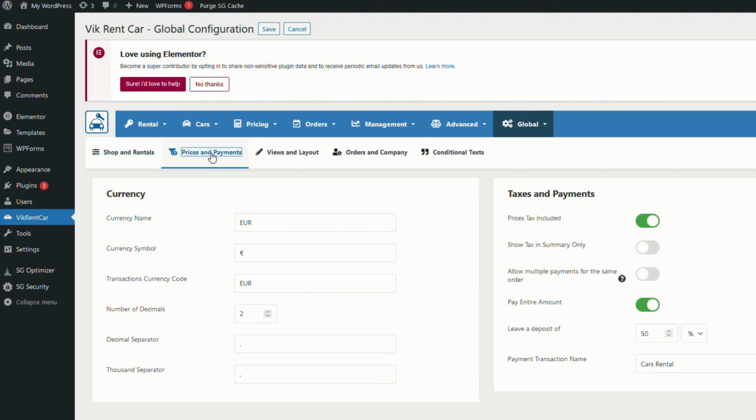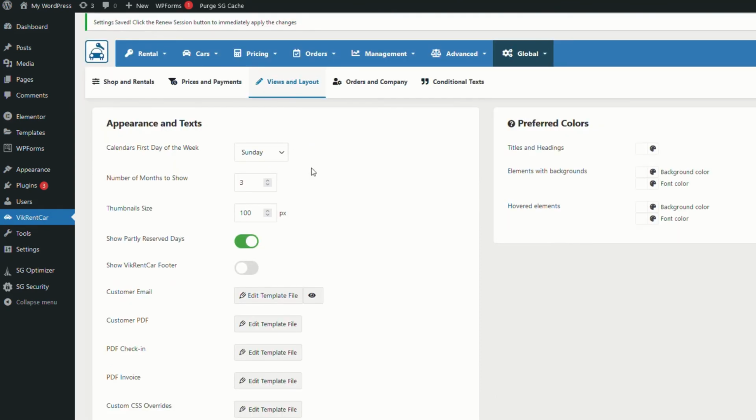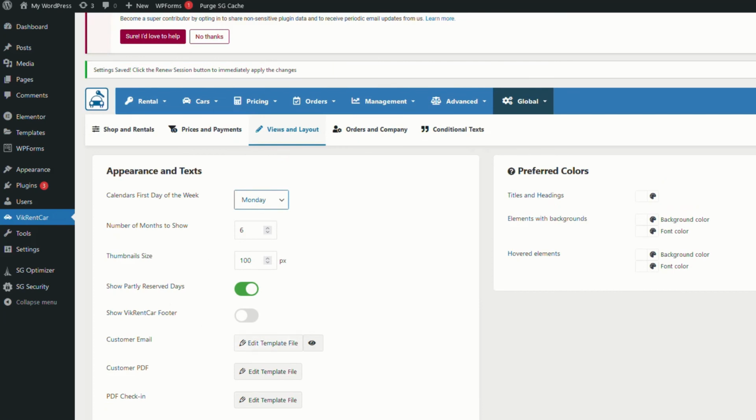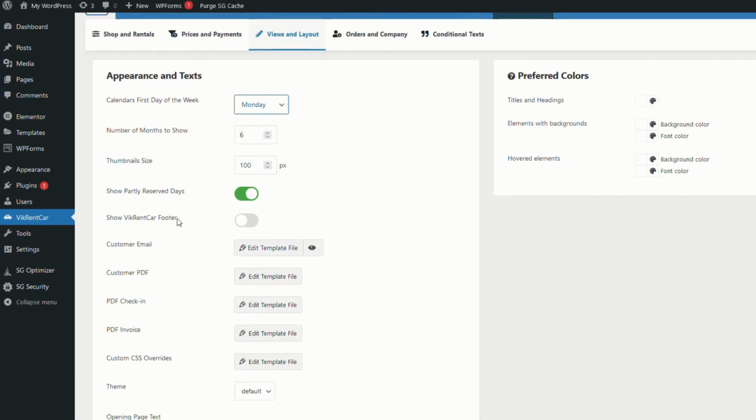Next, we'll take a look at the prices and payments. So the currency name's euro, we want dollars here, and the symbol, of course, is going to be dollars, and we'll put in USD. It could be pounds, could be euros, could be whatever you want, but that is how you update it there. You've got the number of decimals, all of that is pretty straightforward. Next, we can have a look at the views and the layouts. So first day of the week, Sunday, you may want to have that Monday. There is quite a few things you can work through in here. I'm not going to go through these templates in this video.